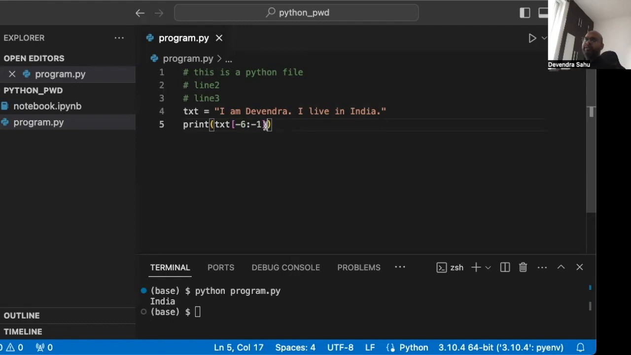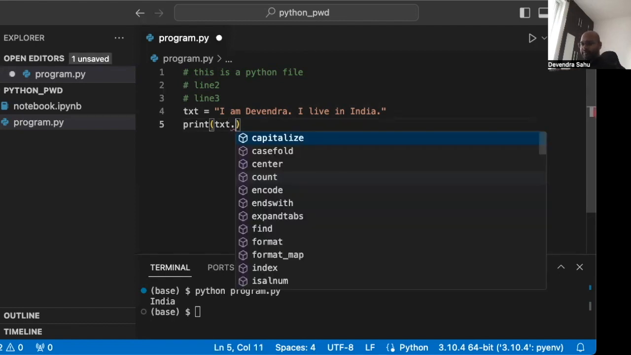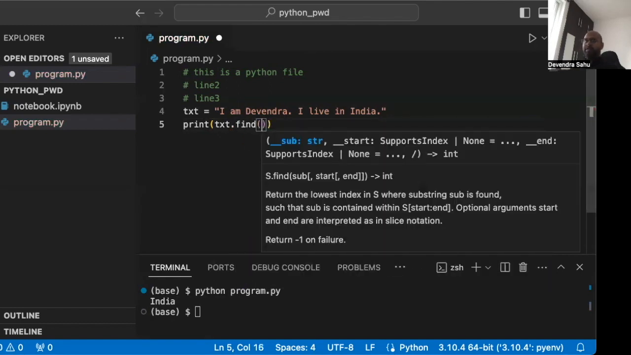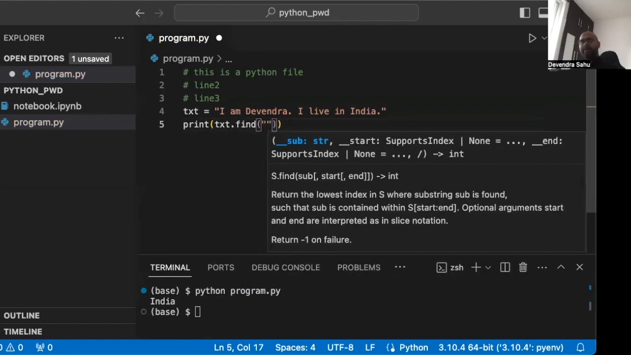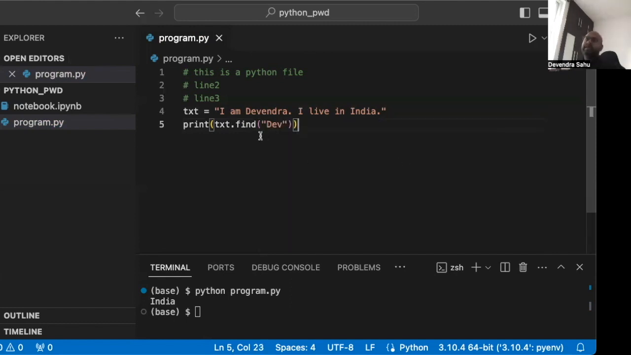Similarly, if you want to find something in the string, there's a function called find, and you can search for it. Let's say I want to find Dev. So text.find Dev will return the index where we find Dev and where it starts. So it will return the index of this capital D here. Let's run it and see. Right, the index is 5. 0, 1, 2, 3, 4, 5, right?